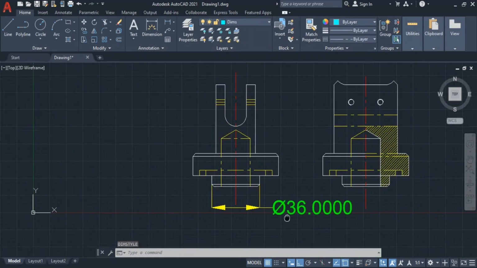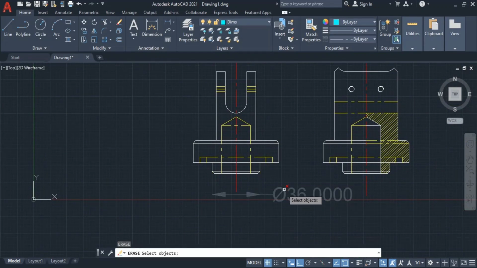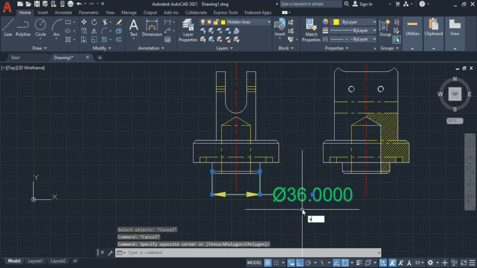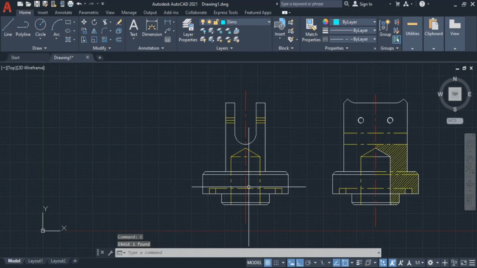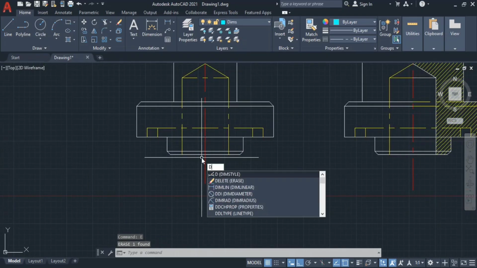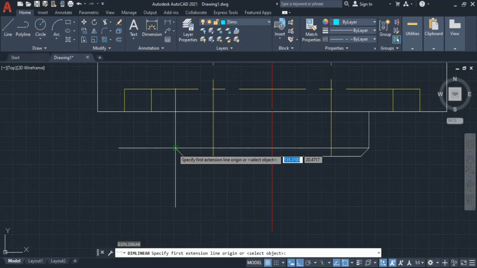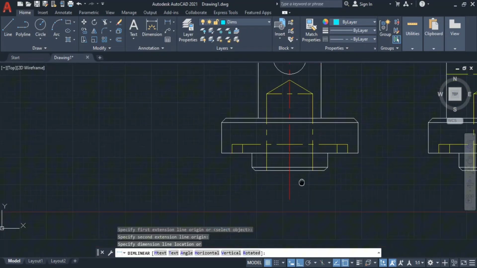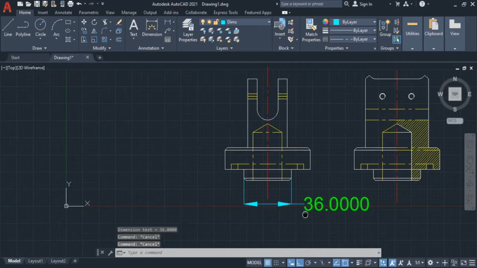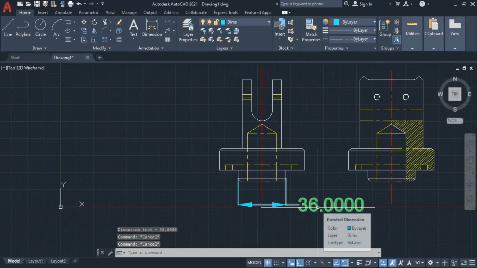See, erase. Okay, dimension DLI, set this point and this point. See, my dimensions are displaying, but this is too much big font size, right?